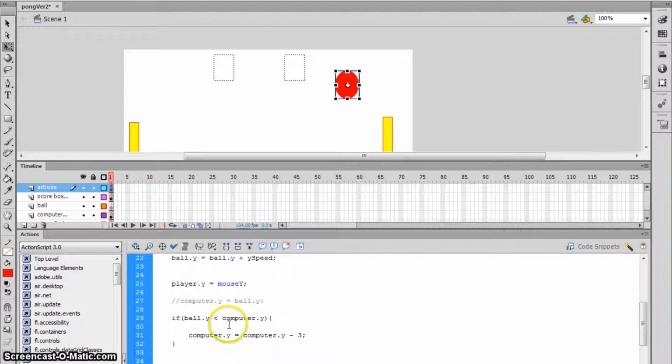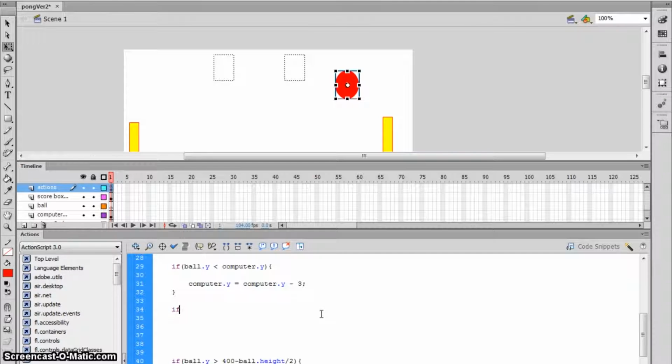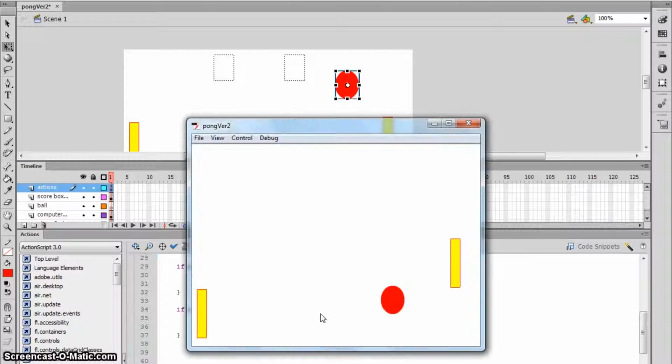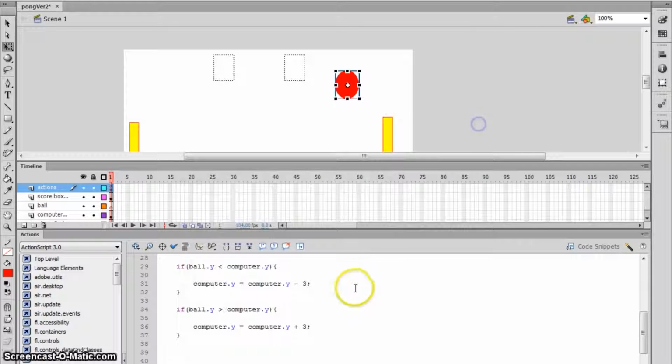And now let's look at the other situation. If the y-coordinate of the ball is greater than the computer paddle's y-coordinate, I'm going to increase the value. computer.y is equal to the current value of the computer paddle's y-coordinate plus 3. Now let's just test that. Brilliant. Okay, so that works.